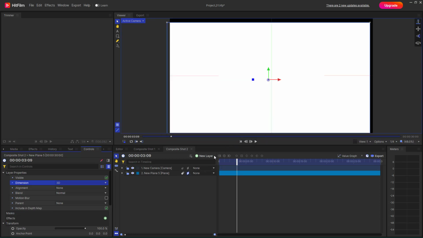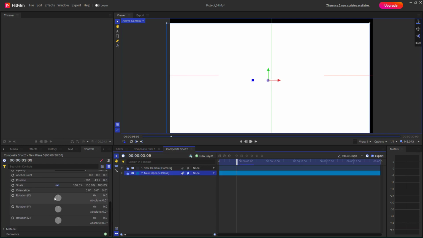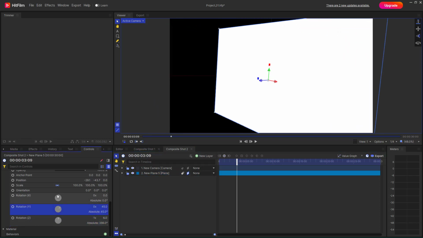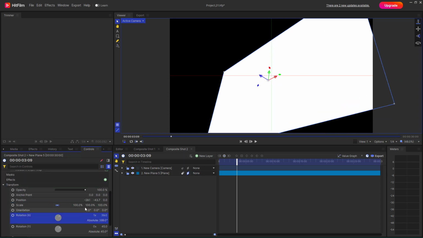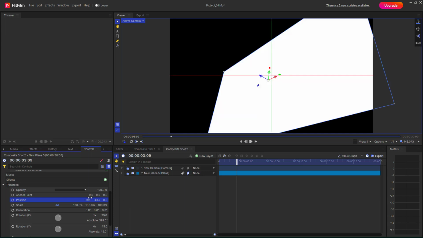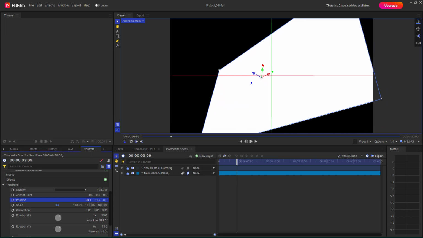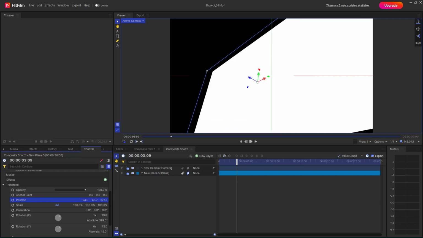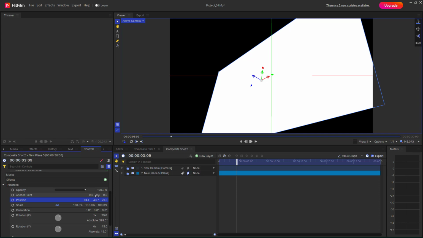I'm just going to say yes, and now a camera is made, and now this is a 3D layer. If I go over here onto this particular layer, you can see that I've got rotation on the X, Y, and Z axis. So I can rotate it in 3D space, and I can change the position over here in 3D space as well. Let me press Ctrl Z, and you can see that this is over here in 3D space.